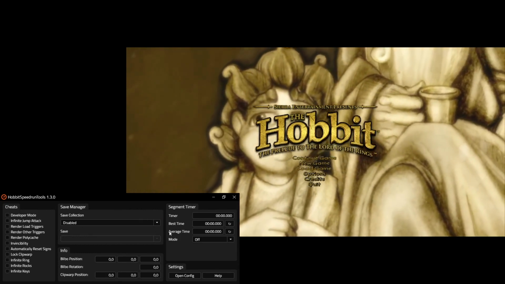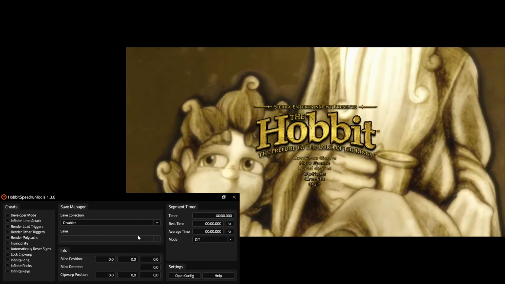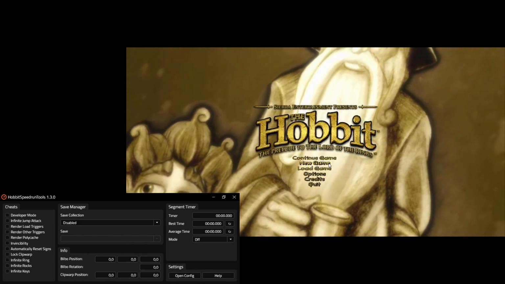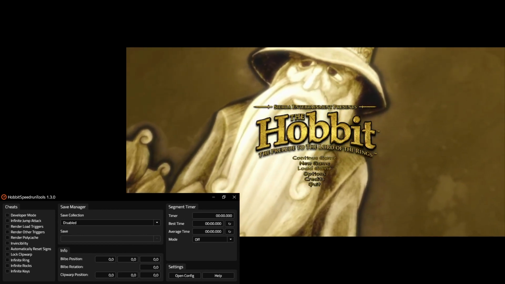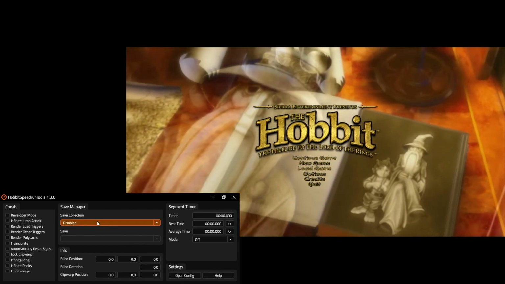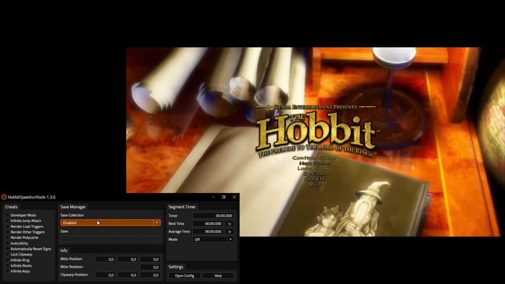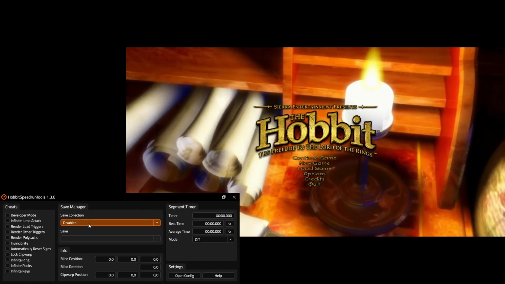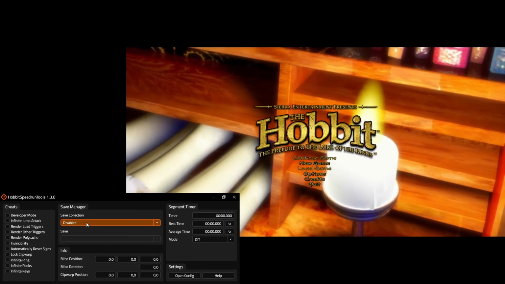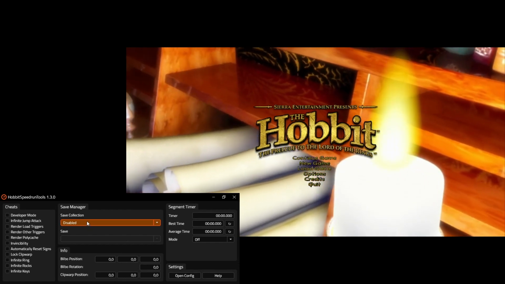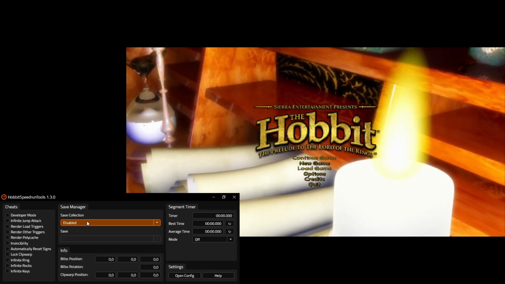In the bottom left of my video here, you'll see the Hobbit Speedrun Tools tool, and in the top right, you'll see the actual game that we're working with. All right, so the first thing in Hobbit Speedrun Tools that might interest you as a new runner is the Save Manager here. The Save Manager is going to replace the saves that you have in your game. Don't worry, it backs up your old saves and restores them once you're done.